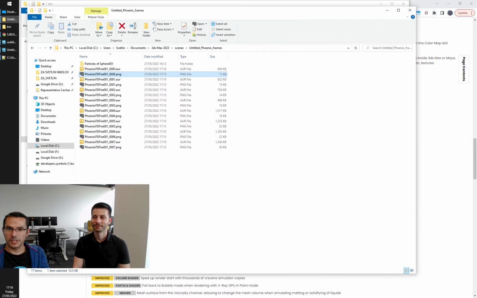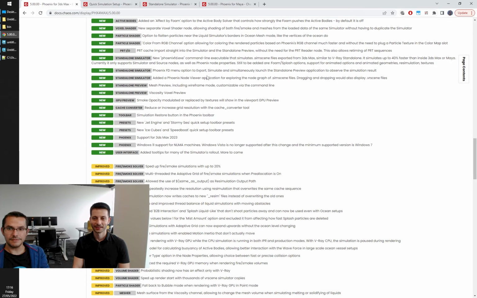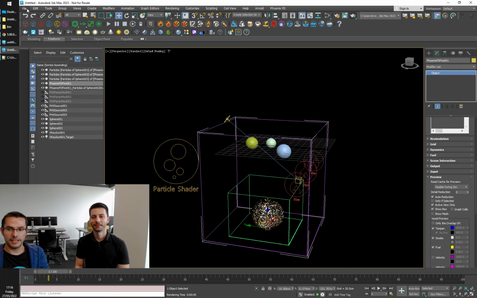Closing it now, and going back to the changelog. We also have a preview of the voxel viscosity in the standalone preview. We didn't have this before. GPU preview: now we can finally show smoke opacity modulated or replaced by textures in the viewport of 3ds Max and Maya. So let's see this.